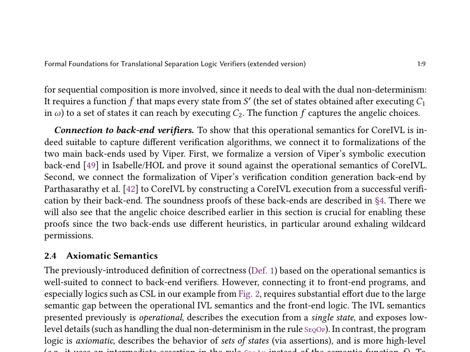Here is a combined summary of pages 9 and 10 of the research paper. The authors formalize the operational semantics of core IVL, a verification language, and connect it to formalizations of backend verifiers, such as Viper's symbolic execution backend and verification condition generation backend. They also introduce an axiomatic semantics for core IVL, which is closer to the separation logics typically used for front-end programs, to bridge the semantic gap between the operational IVL semantics and front-end logics.